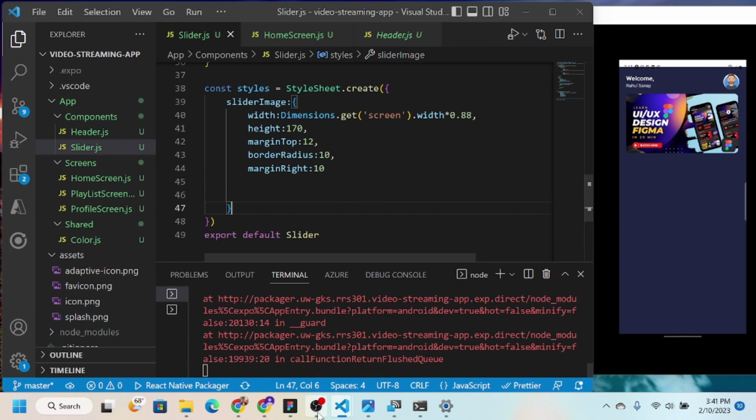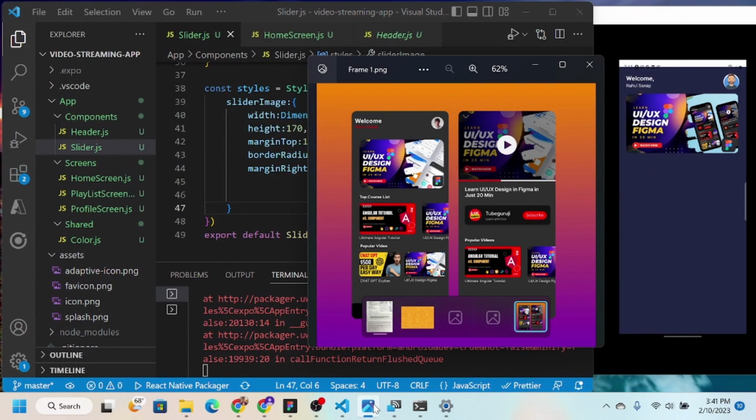Now we will define the next section. Let me open our slider. The next section is a course list. Again it consists of the image and the text, and it's again a slider. It's a horizontal scroll, but the only difference is the width is smaller. So let's design that one.